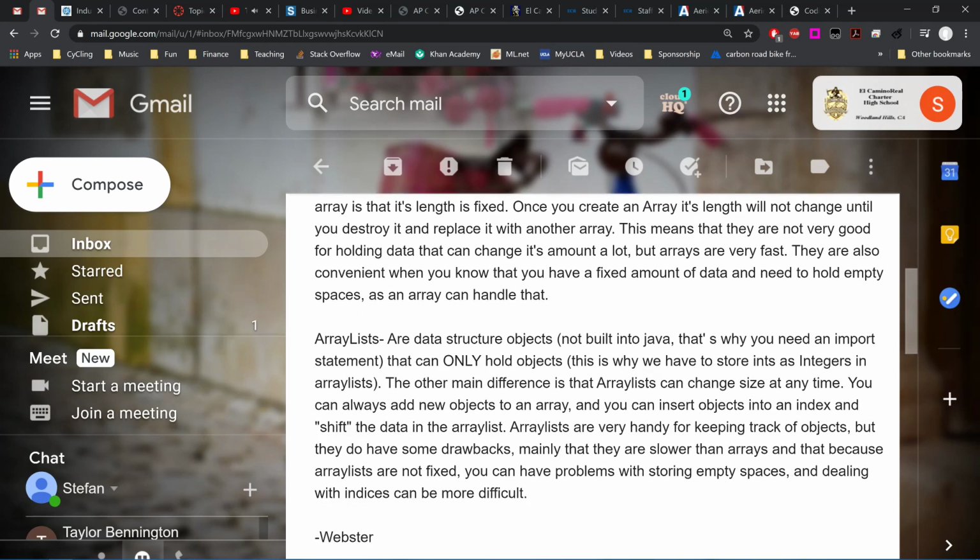Array lists are way easier to use because they're objects that have methods attached to them. Think dot size. You can do your dot contains. You can do dot sort. You can do all of those things that we already have. But it's not built into Java, right? And that's why you have to use the import statement at the top of your program, right?